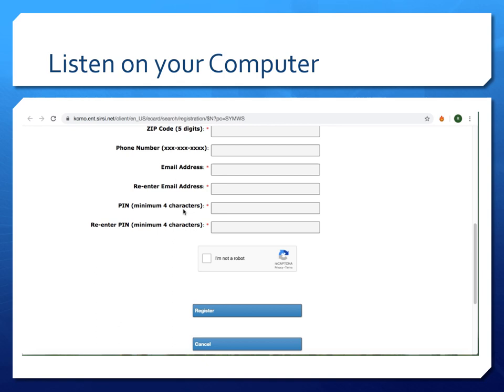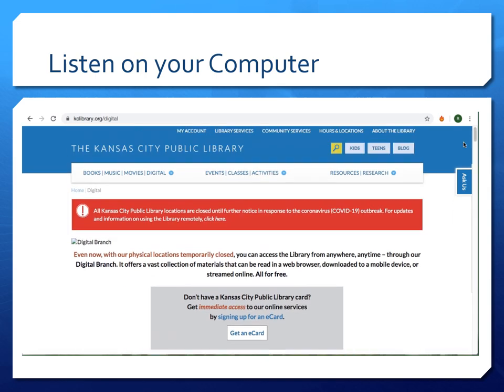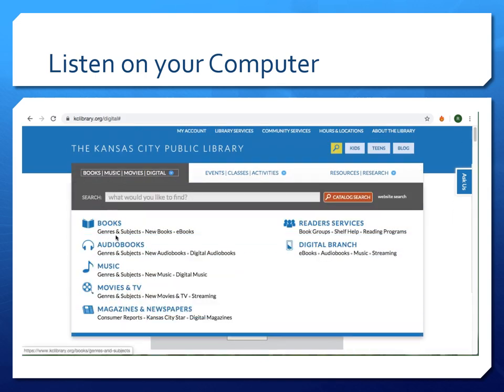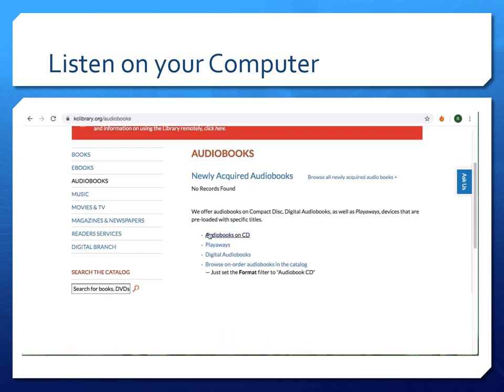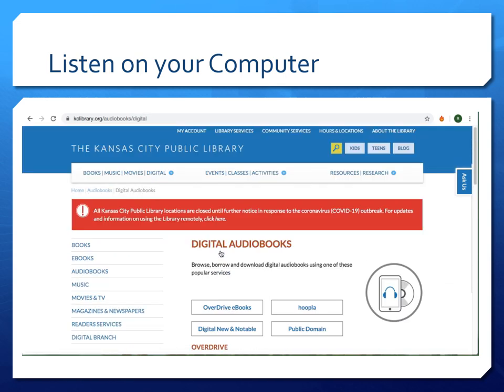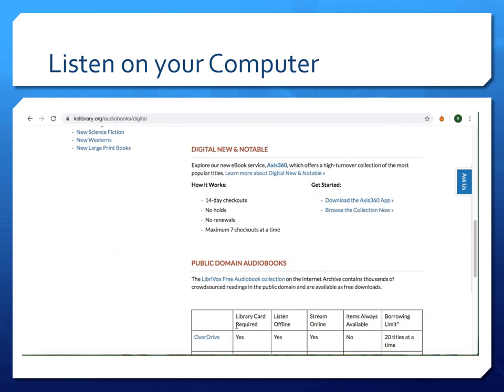And then once you've verified that that's your email, then you can go back to this website and click this tab again, but this time click Audiobooks. And then you'll scroll down, you'll click Digital Audiobooks, Digital New and Notable. It will take you down a little bit, and it tells you with this one you get 14-day checkouts, no holds, no renewals. You can check out 7 books at a time.